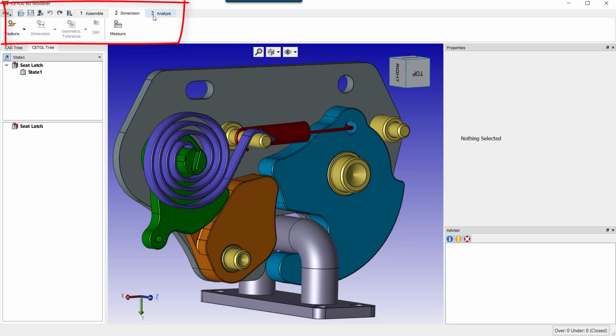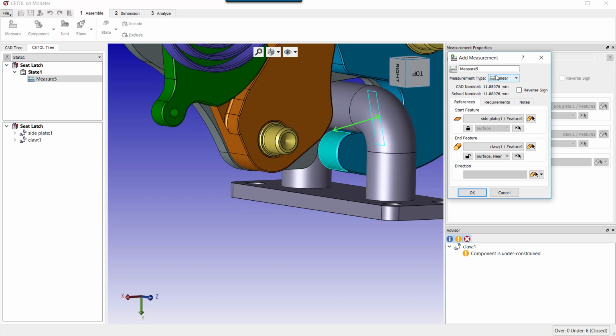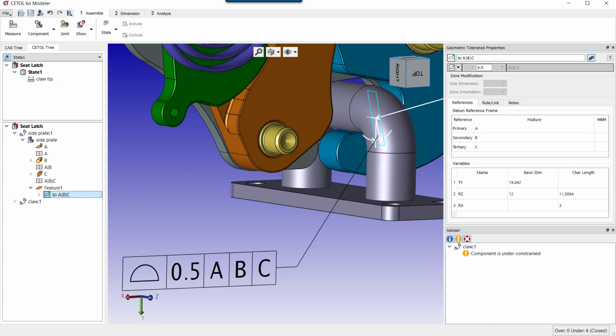The tools are presented in the same order as the workflow, so you're not overwhelmed with icons. Simply choose the appropriate tool and then select the features of the parts you want to include. If the selected features have associated tolerance data, or PMI, CETOL will automatically use it.